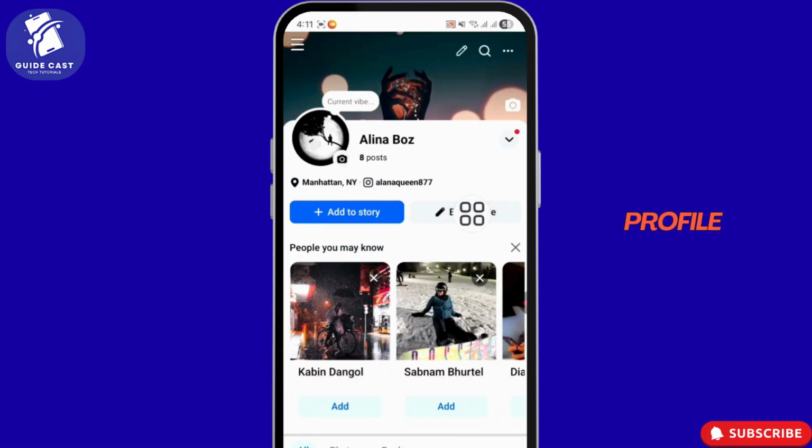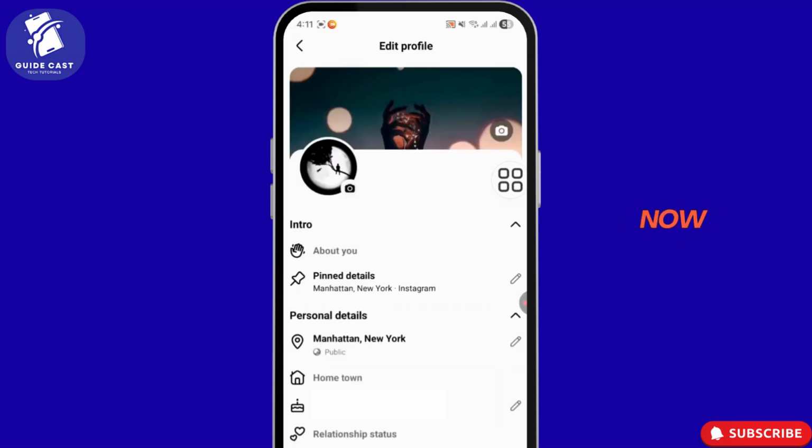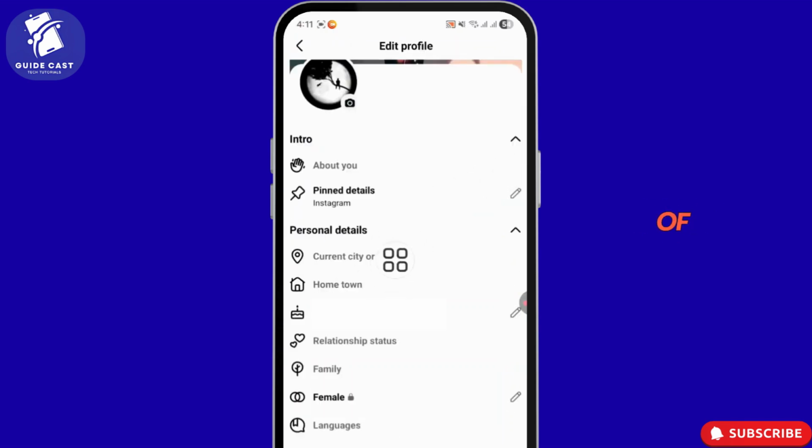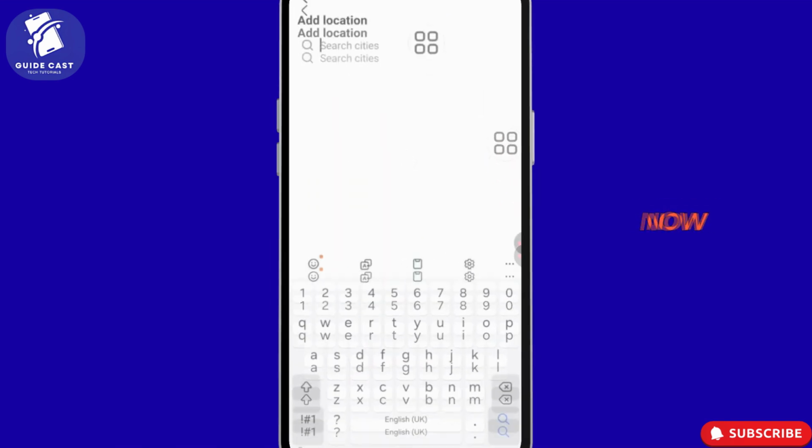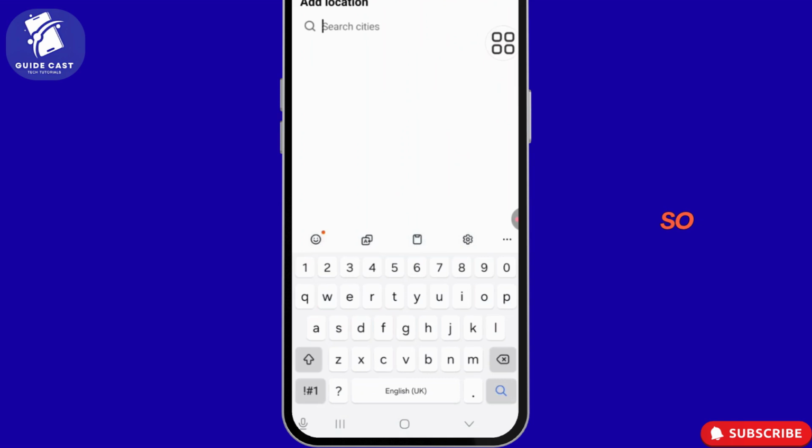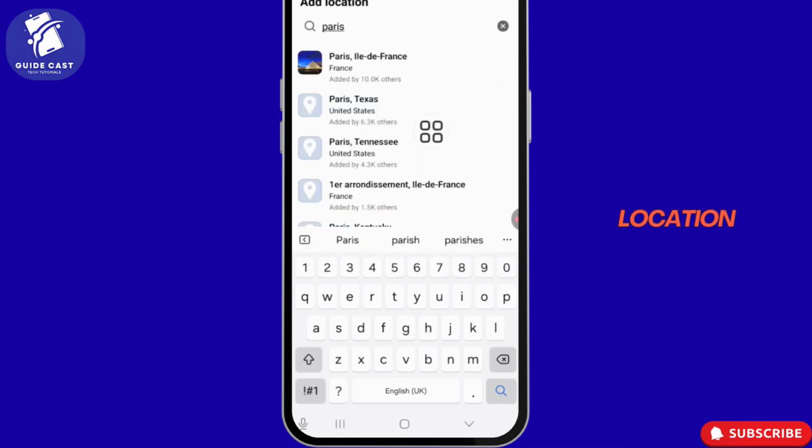Once you are on your profile page, you want to tap on this edit icon at the top of your screen. Now over here, find the option of current city or town. Go ahead and select that option. Now go ahead and search for a city. So search for the location or type in your address. Once you have found it, simply select that.